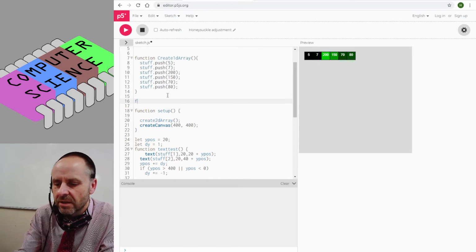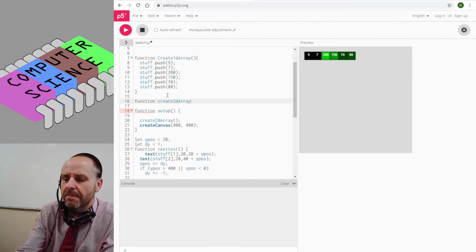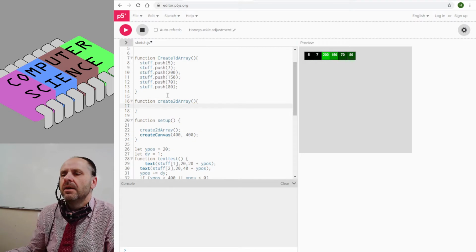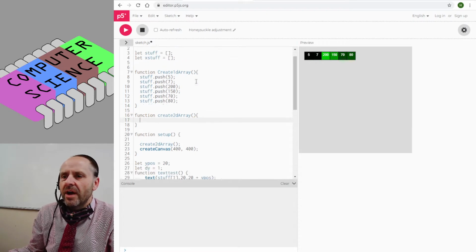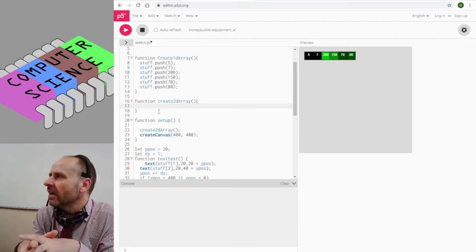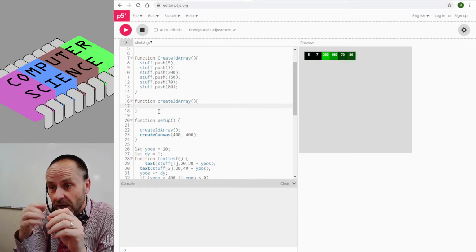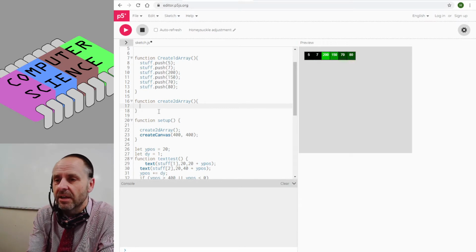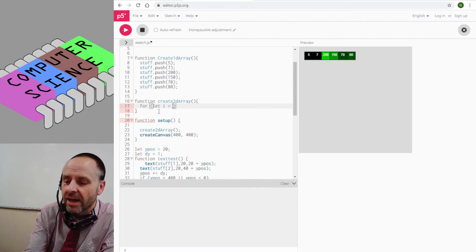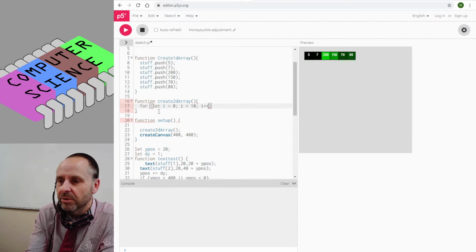Just do that here, function create 2D array. Right, so I've got X stuff. The one thing, let's say I want this to be 10 by 10. So I'm going to create a loop. I'm going to say for, let i equal 0, i is less than 10, i plus plus. I'm doing C# again.